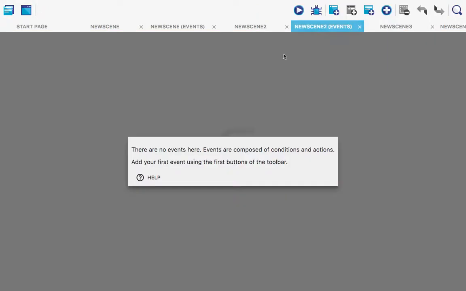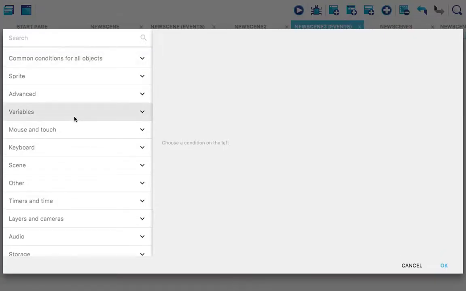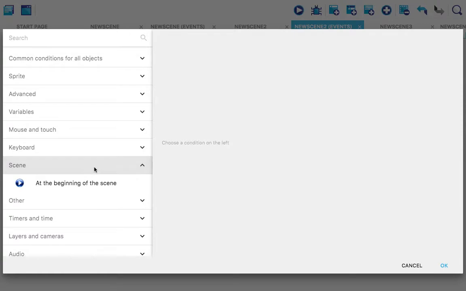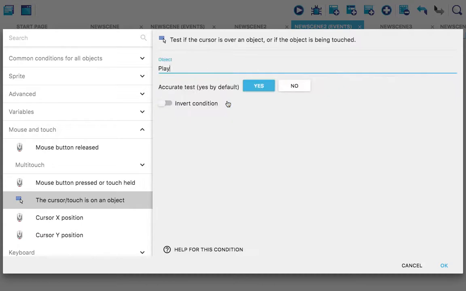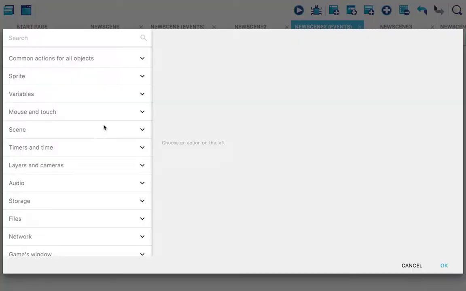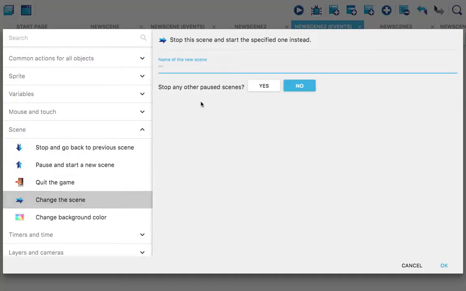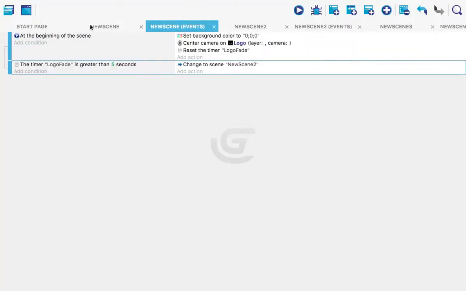So now if you go on new scene 2 to events, we add a new event and a standard event as condition: mouse and touch, if a mouse or touch is on an object, and the object we pick is play, because that's a button, and you click yes because it's what's by default, and add action, change the scene to new scene 3.